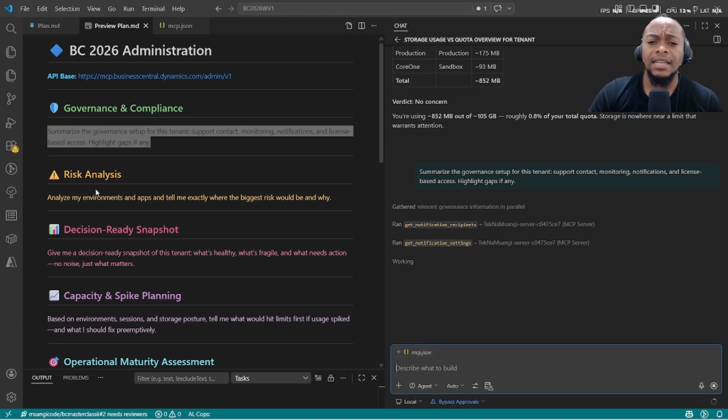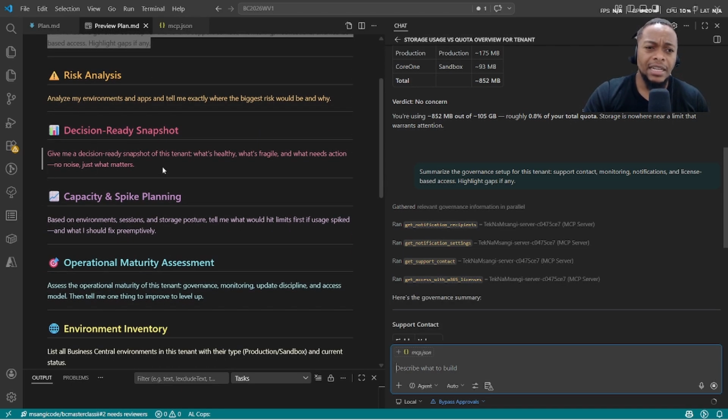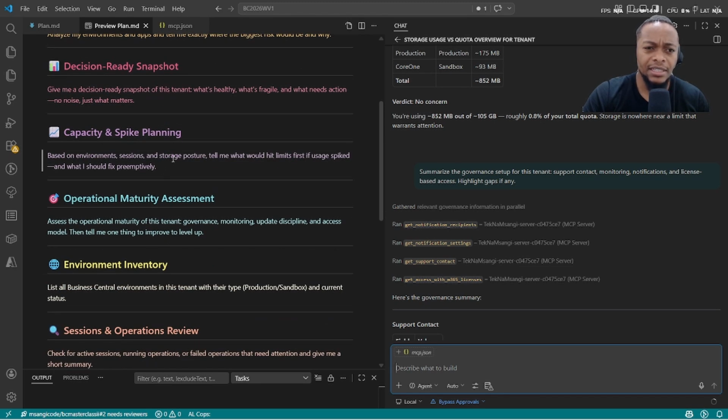So you can have risk analysis: analyze my environment and apps, and tell me exactly where the biggest risk will be and why. Maybe a decision-ready snapshot: give me a decision-ready snapshot for this tenant. What's healthy in the tenant, what's fragile, what needs action, no noise, just what matters. And then maybe, based on the environment sessions and storage posture, tell me what will hit limits first if usage spiked, and what I should fix preemptively.